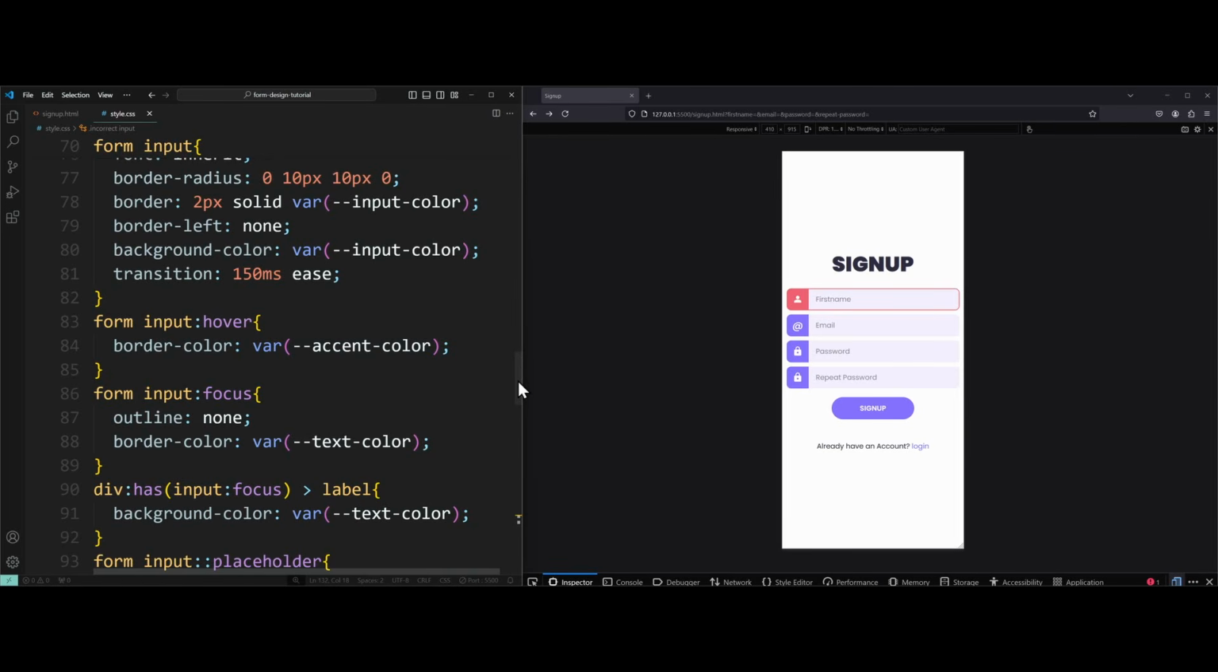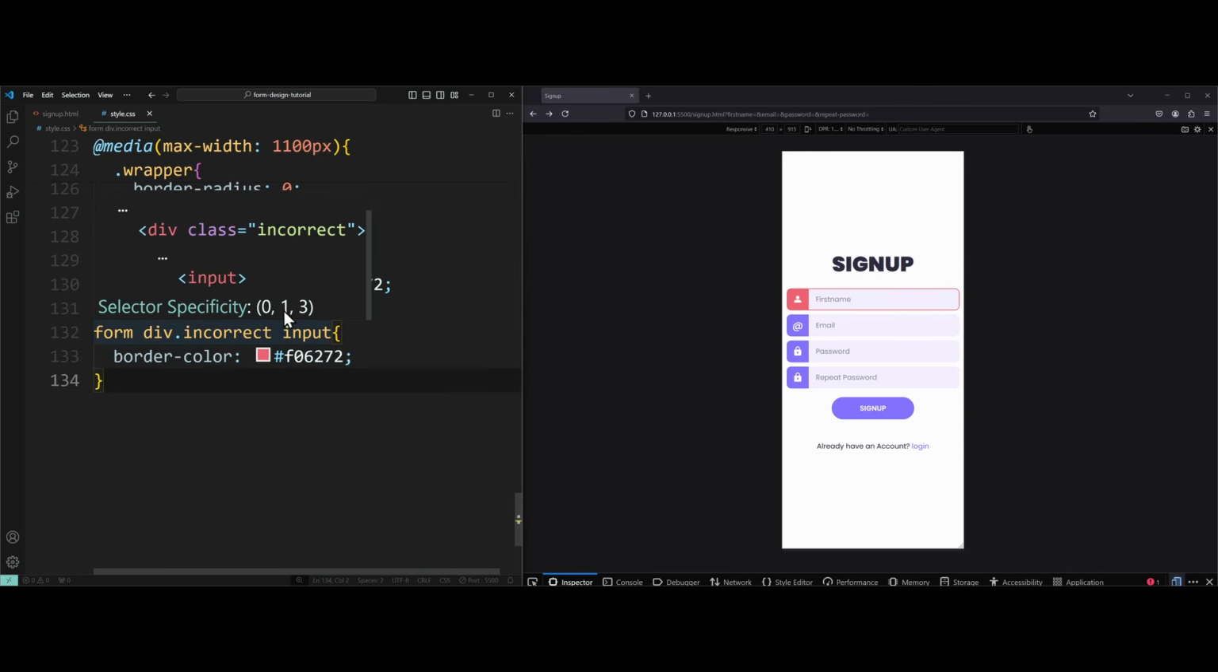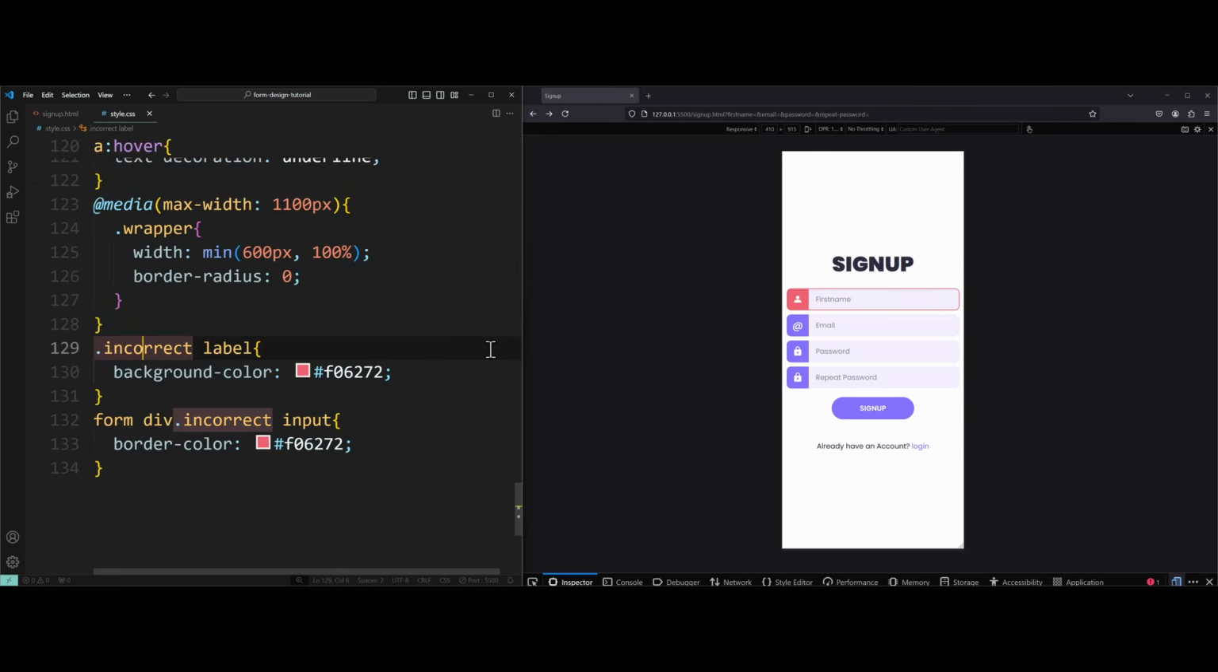If we want the incorrect state to win, we need to increase its specificity. We can do that by specifying the selector a bit more. Let's just add the info that this is a form with a div that has the class incorrect. And this will already make the selector more specific and therefore increase its specificity. As we can see, the hover state will now be ignored because the incorrect specificity is now higher.